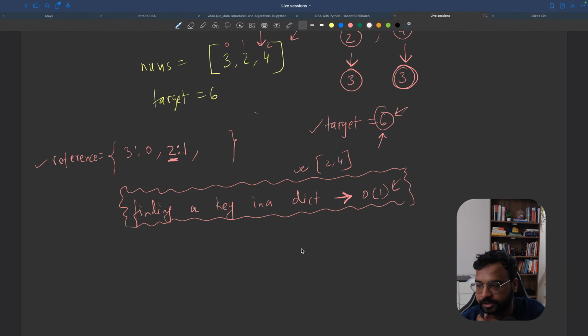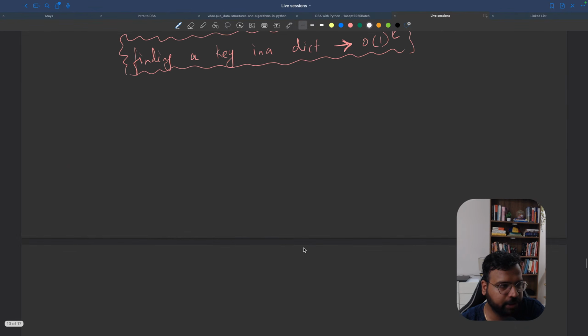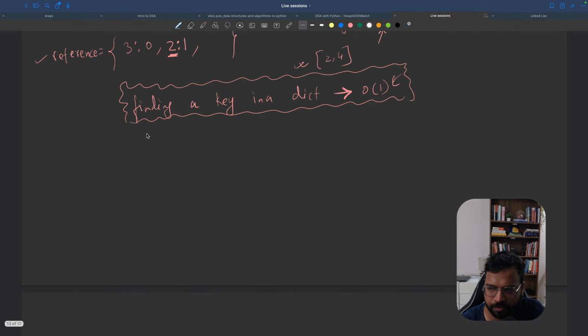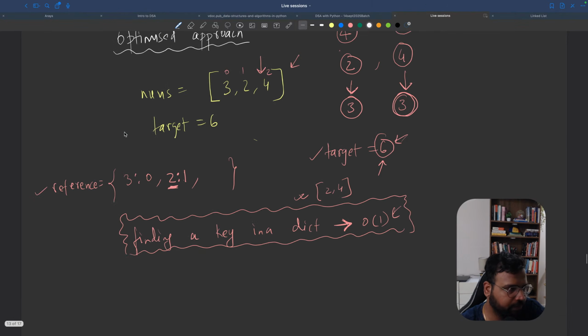Should we write the code for this? So what is going to be the code? We are going to iterate on every value, and for every value, we are going to find the complementary. And we are going to check if the complementary is present in the reference dictionary. If the complementary is present in the dictionary, then we are going to return that value. If not, then we will go to the next value.